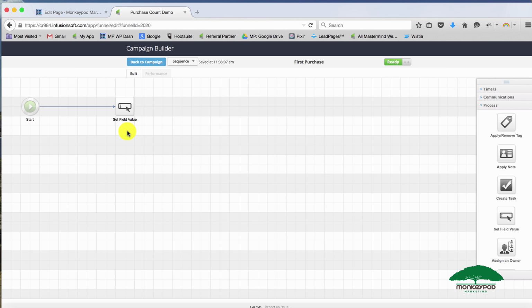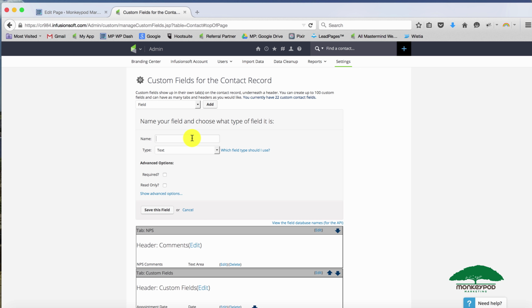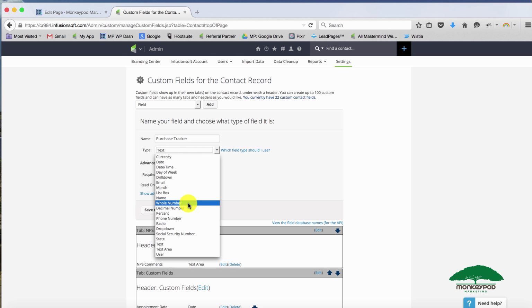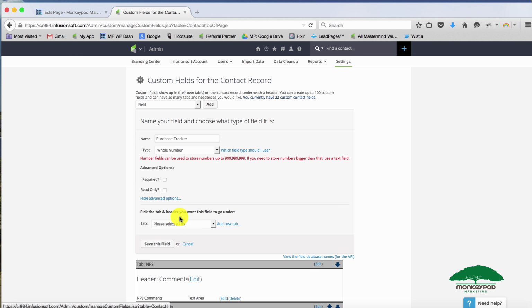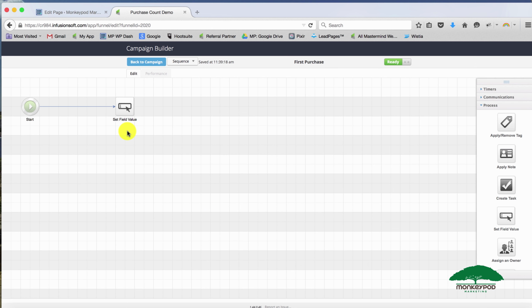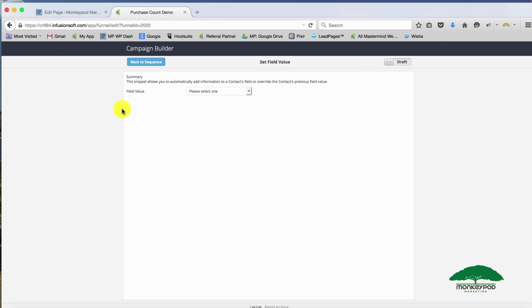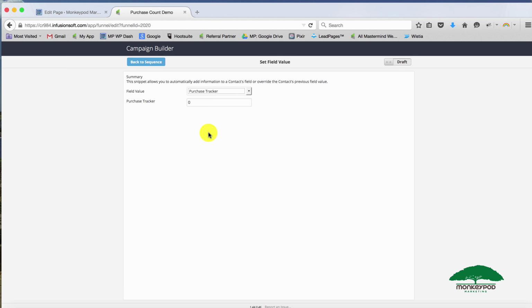So if we go create a contact field, we'll create a custom field and we can set that to whole number as the type. Just as a heads up, it only supports up to 999,999,999. So if you think somebody's going to buy more than that, a billion times or more, then you're going to have to use a text field. Just a heads up. So what we'll do is use this set field value, and we can set the purchase tracker field to 1, right? So we'll set it to 1 if they get routed into this sequence.